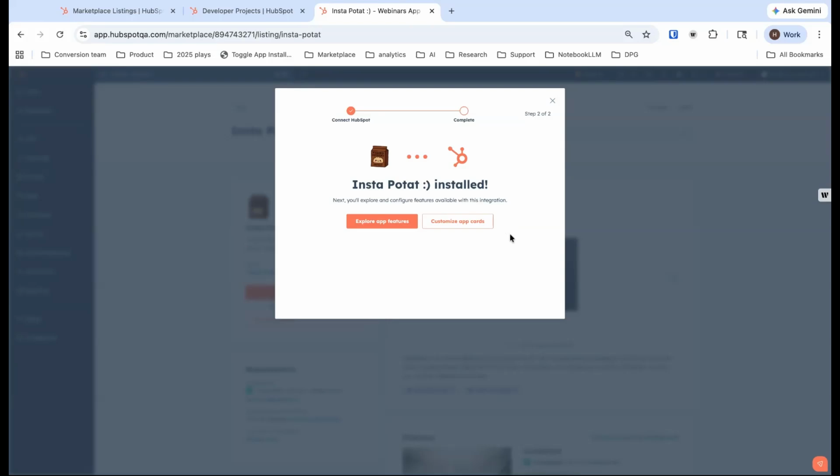So the customer has to be returned back to HubSpot after the token exchange, and that is a mandatory step. In here, you have multiple options: explore app features, customize app cards, and a close button. If the customer wants to browse further apps, they can hit close and stay within the context of the listing. If the customer wants to customize their app cards, they can do that. This option will be visible for the apps which have configured app cards.